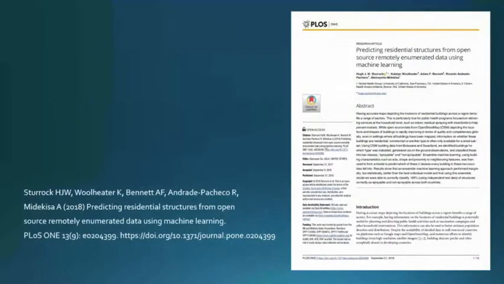So this is the Sturrock paper for those interested. This describes the model that's used. Though, as I say, there will be a forthcoming paper describing the GIS workflow that I'm presenting here and describing the application of the new data in these new case study countries.